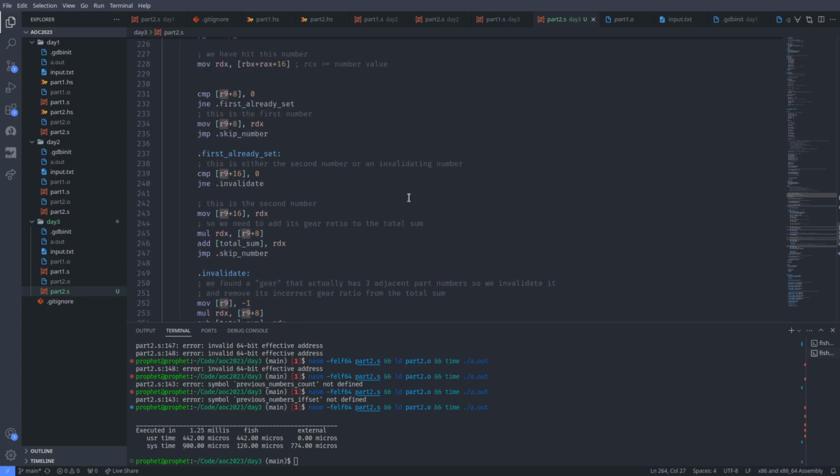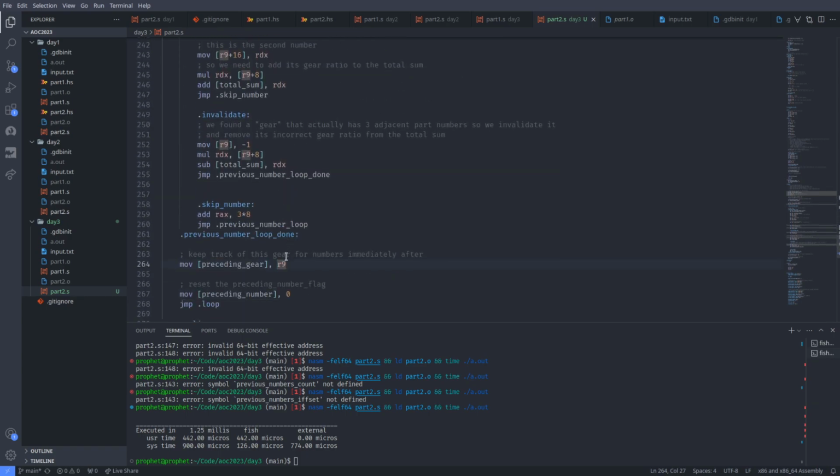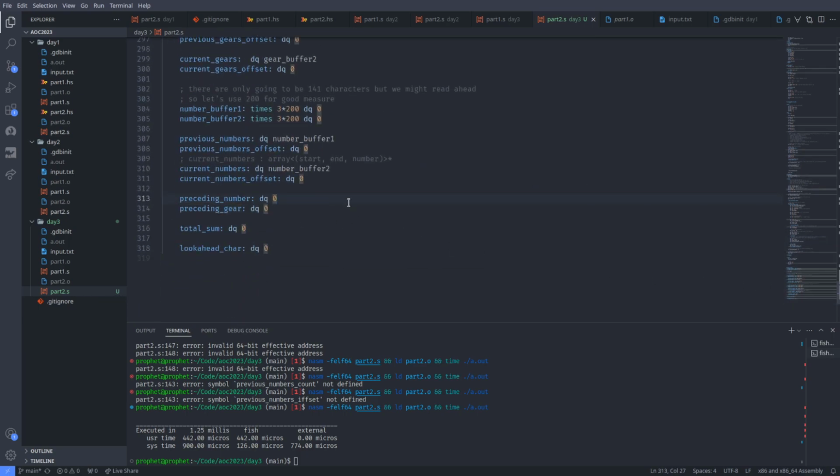Oh, no, we can't, because we need the index now. Actually, we don't need the index, we can use the pointer. Yeah, we can save the pointer in there. Fine. Actually, yeah, let's comment that. So preceding gear is 0 or a pointer to the preceding gear in current gears.